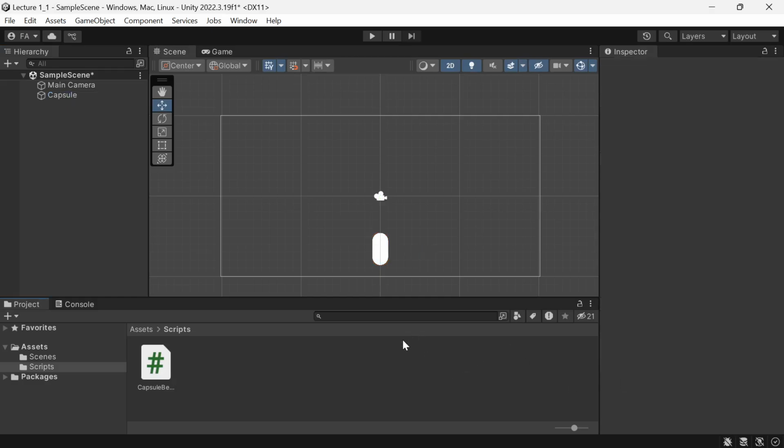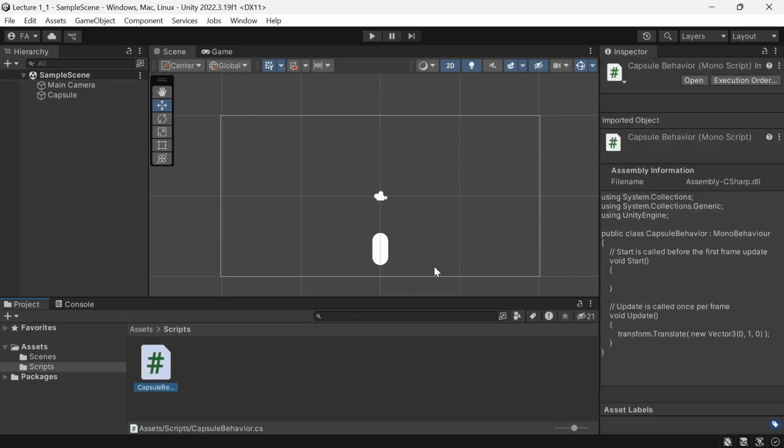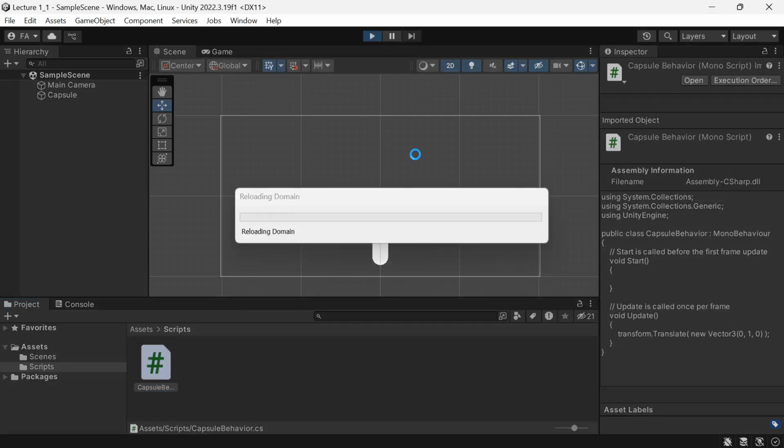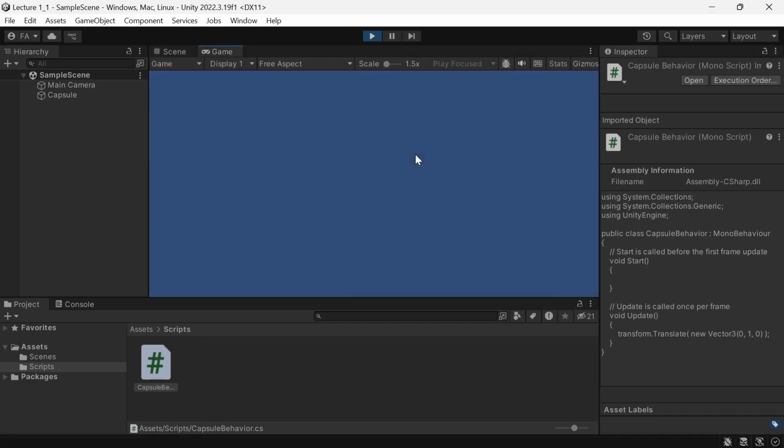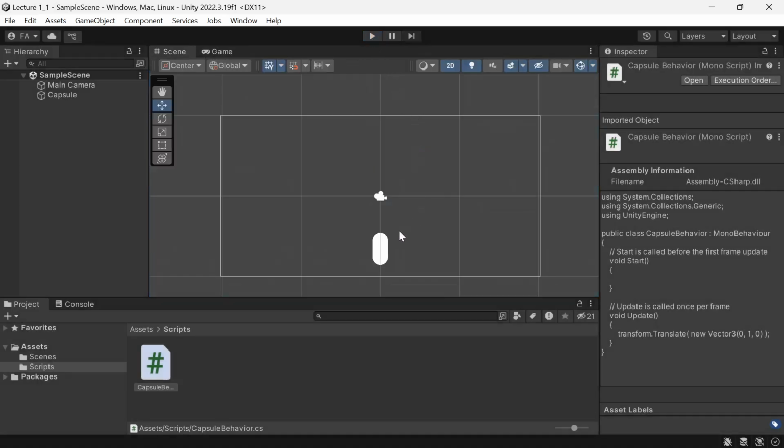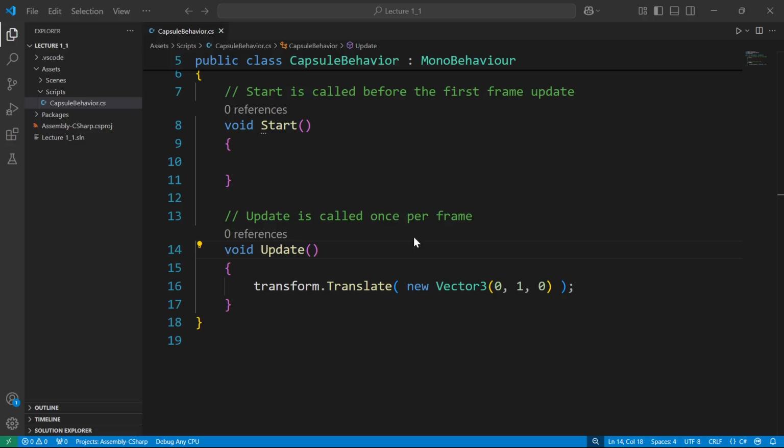Okay, so let's save this and then let's try doing it in play mode. Our expected behavior is the capsule just goes up. There, it went up. It's very fast because, well, every frame it adds one to our capsule's Y position. So maybe we could turn that down.